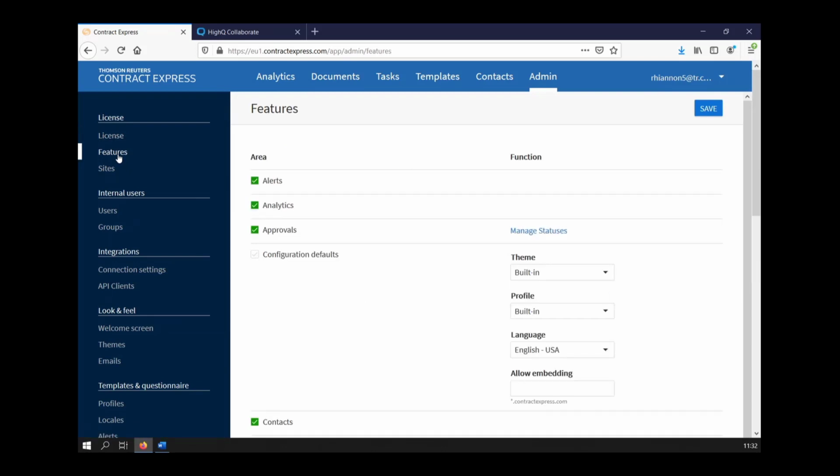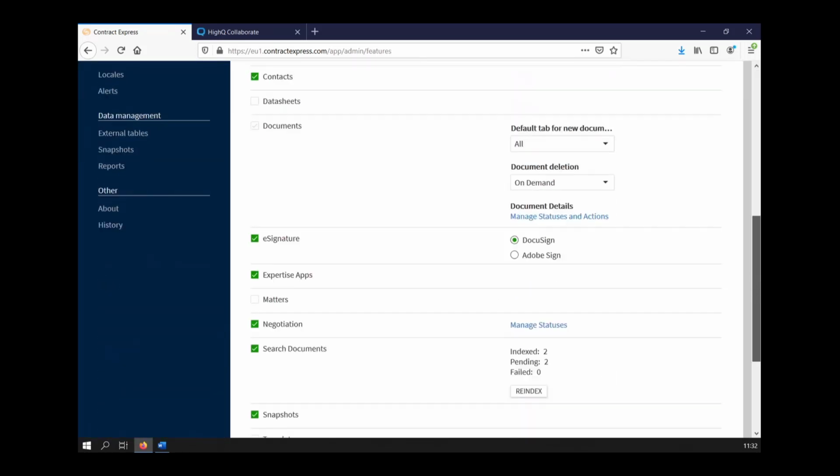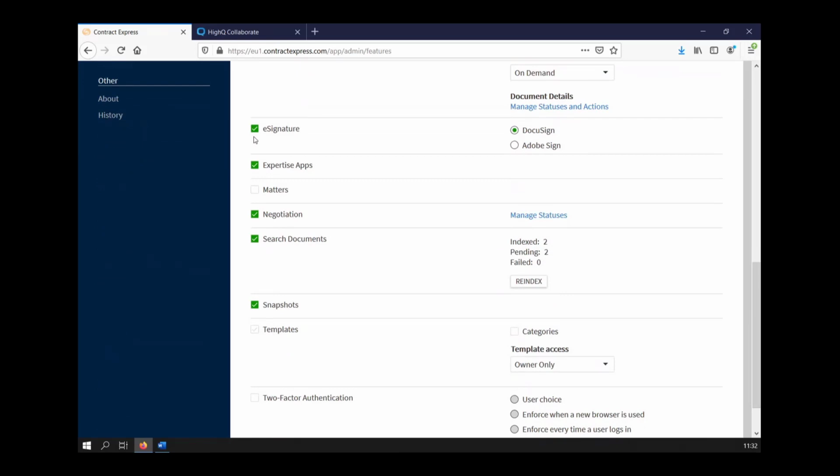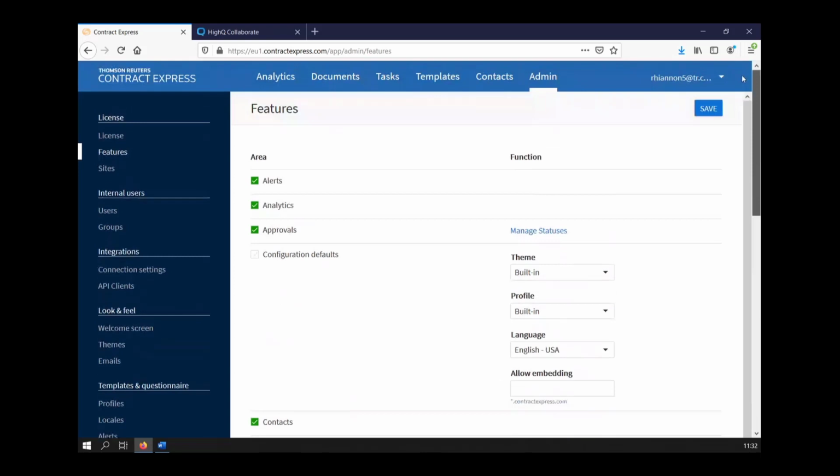If I go to Features and scroll down, you'll need to make sure that e-signature is ticked here, and then you can choose either Docusign or Adobe Sign according to which one you want to use. Make sure you remember to scroll back up and click Save to retain those changes.